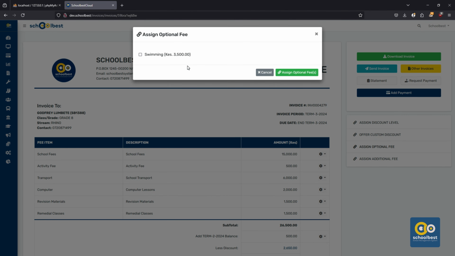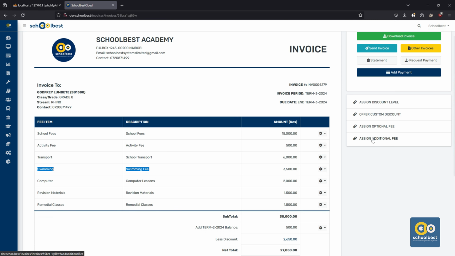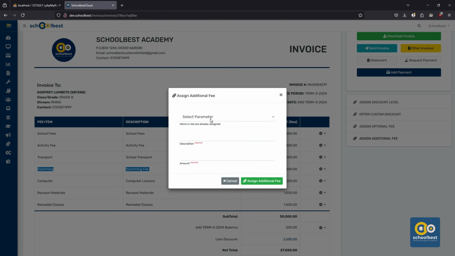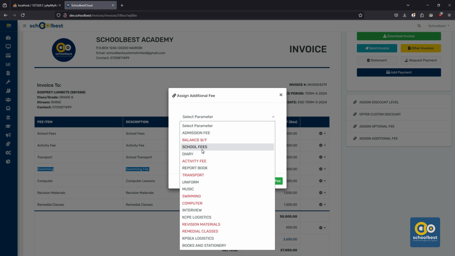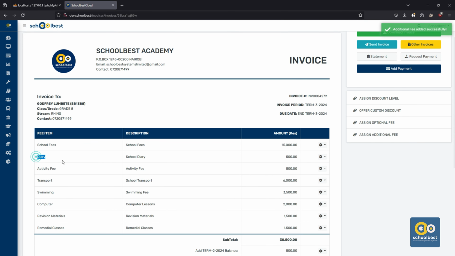If you have optional items like the co-curriculars, which the student has to choose, for example swimming, you can add the same. And that will be added to this student's fee structure. You can also add any other fee. The ones in red are the ones that have already been assigned. So if you want to add, let's say, a diary to this student, the amount, let's say, is 500, you can add this.